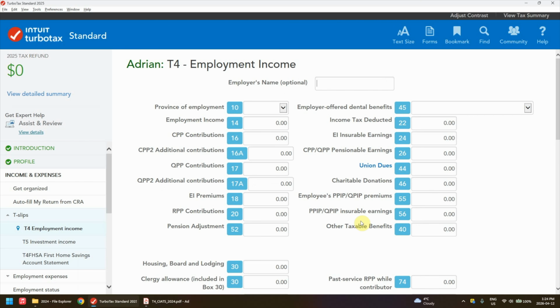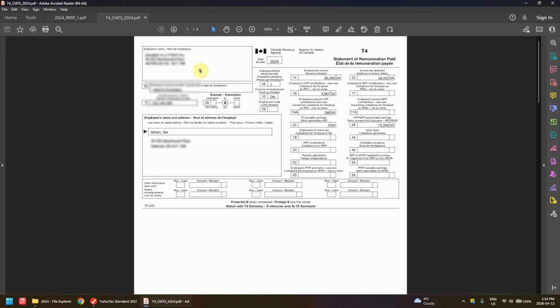We start off with the most important tax slip, the T4. This is what most Canadians will be receiving if they work a full-time or part-time job. Again, from the previous step, I recommend importing this slip from CRA so that all these numbers are automatically filled in. But for this video, I'm going to enter everything manually. So here is my T4 from my company. I pay myself a salary.